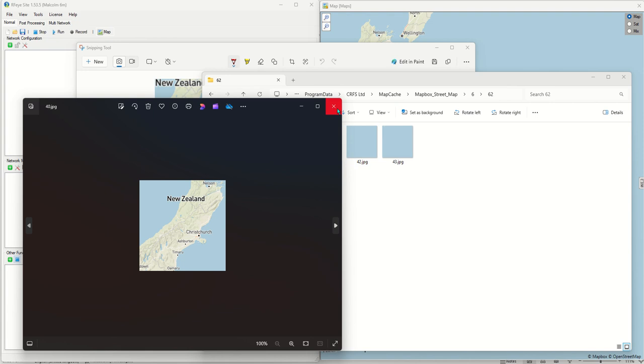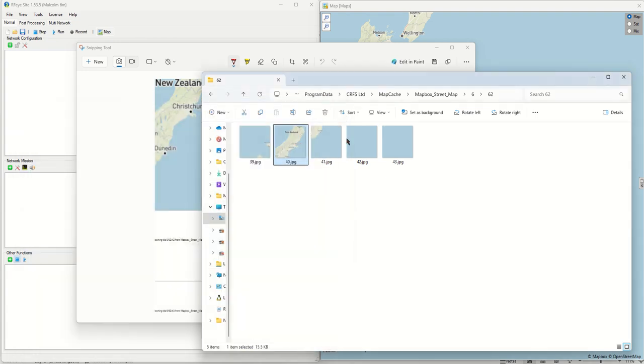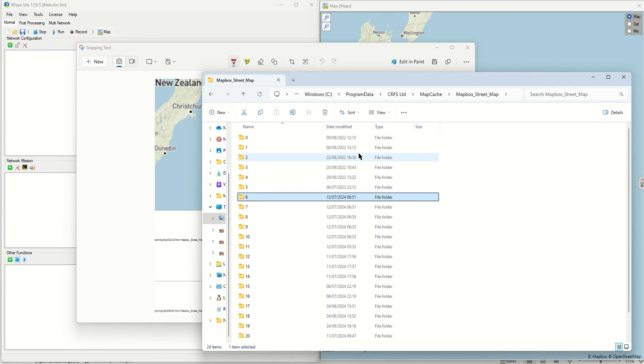Okay, so the question is, how can we use these on another computer that's offline? So the first thing to note is that you could just simply copy all these image files. They could be JPEG files or PNG files. The only thing is that in order for Site to fetch them back, they need to be in the correct subfolder.